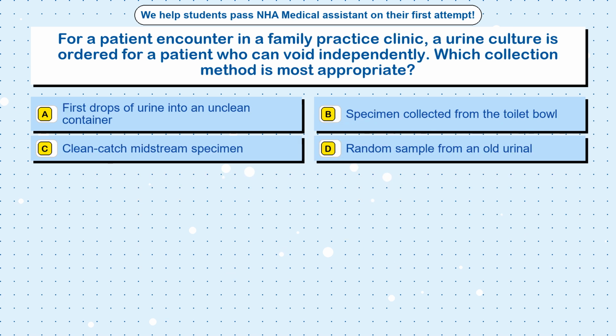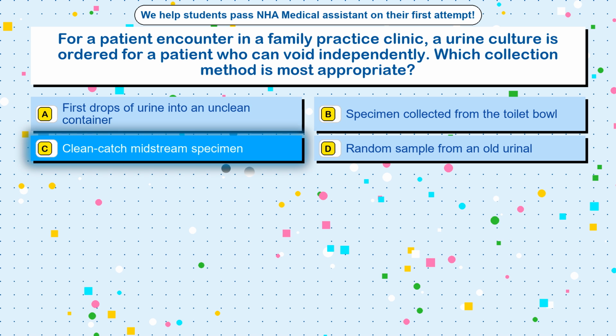Question 57. For a patient encounter in a family practice clinic, a urine culture is ordered for a patient who can void independently. Which collection method is most appropriate? Option A. First drops of urine into an unclean container. Option B. Specimen collected from the toilet bowl. Option C. Clean catch midstream specimen. Option D. A random sample from an old urinal. The correct answer is option C.